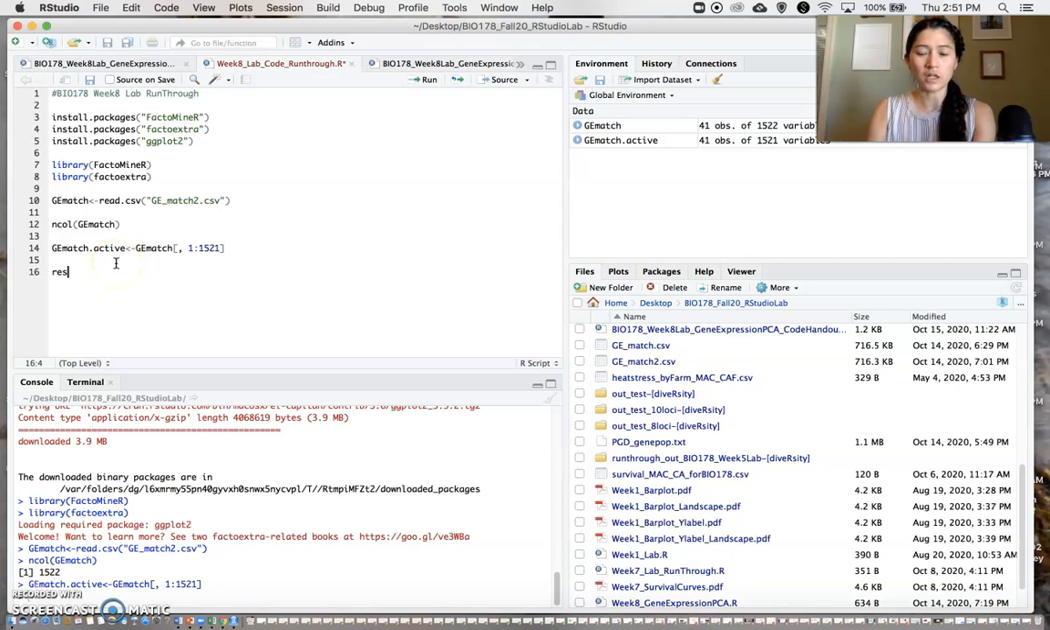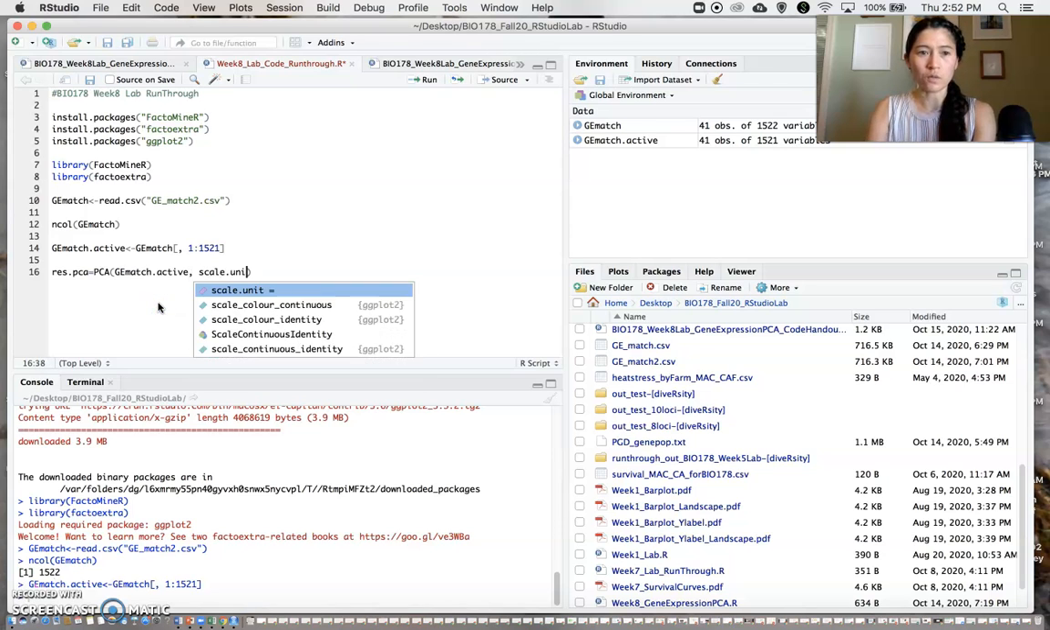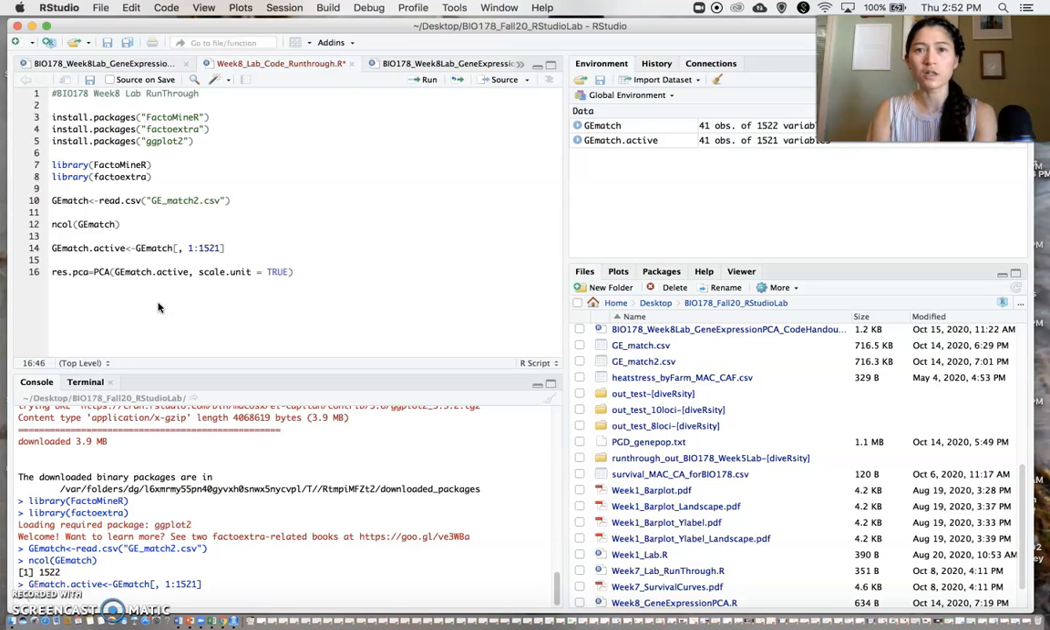So we want to create a new object. We'll call it res, short for results.pca. And we'll use the PCA command from the FactoMineR package. The data we want to use to create that PCA is that subsetted data we created in the previous video. We want to scale the data. When you're creating a PCA, you have the option of scaling it or not scaling it. In this case, we will scale our data.